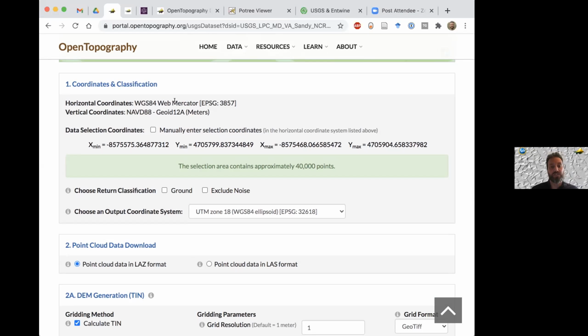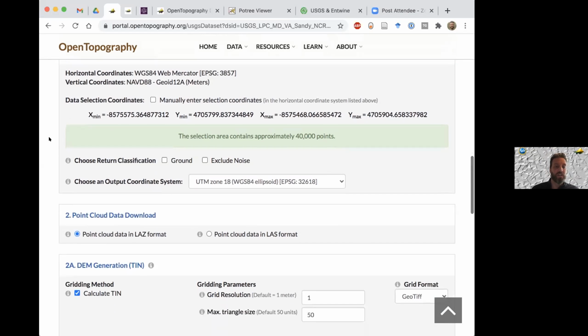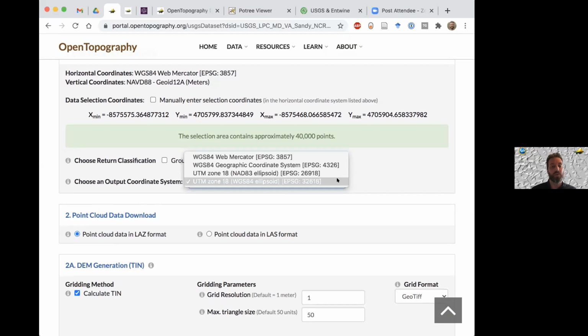However, for analysis, it's not really the best projection to use because it can have a lot of distortions in area, especially if the data set is far away from the equator. So as part of including this in OpenTopo, we calculated what the local UTM zone is for each data set, and we provide that as an output option as one of the projections. So you can see here, you can output in either UTM zone 18 in the NAD 83 based ellipsoid or the WGS 84 ellipsoid. And naturally, you can still output in the native Web Mercator or in a WGS 84 lat-long coordinate system.